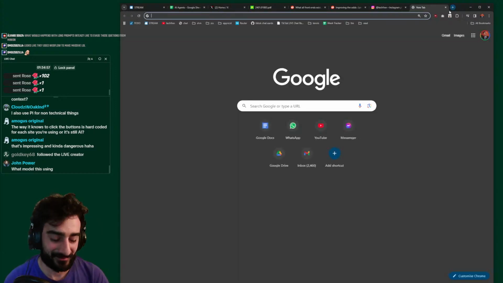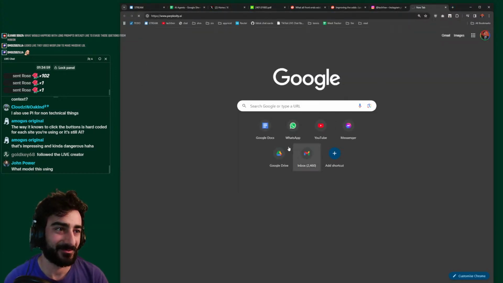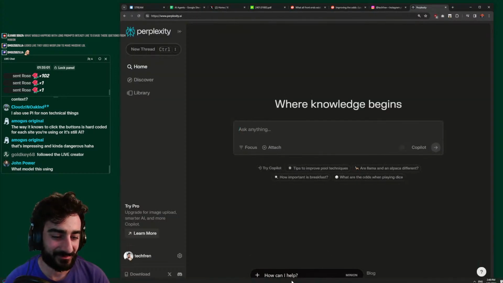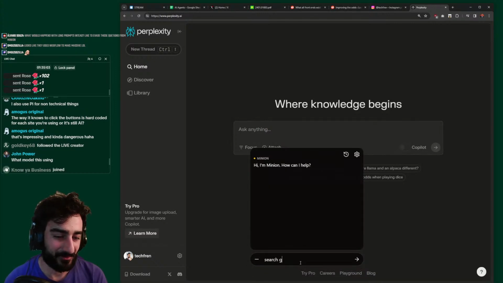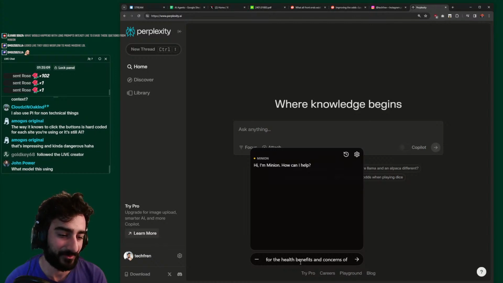Perplexity AI, surely. Surely it'll be able to do Perplexity AI. Search for the health benefits and concerns of caffeine and provide a summary.